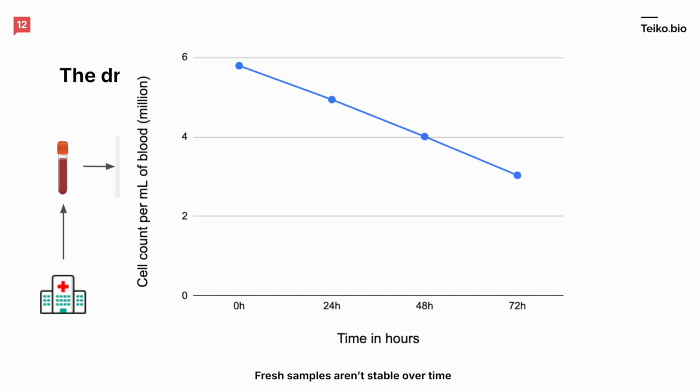If you look over here on the x-axis, you can see the time in hours. The y-axis is the cell count per liter of blood. This is the original research by TACO. And there's a 48% reduction by time equals 72. So fresh ages like milk, is the short version.